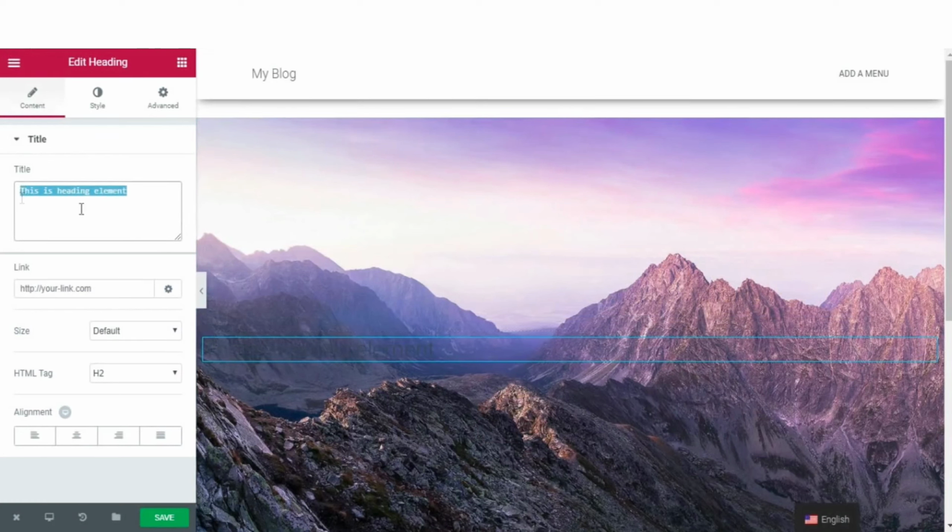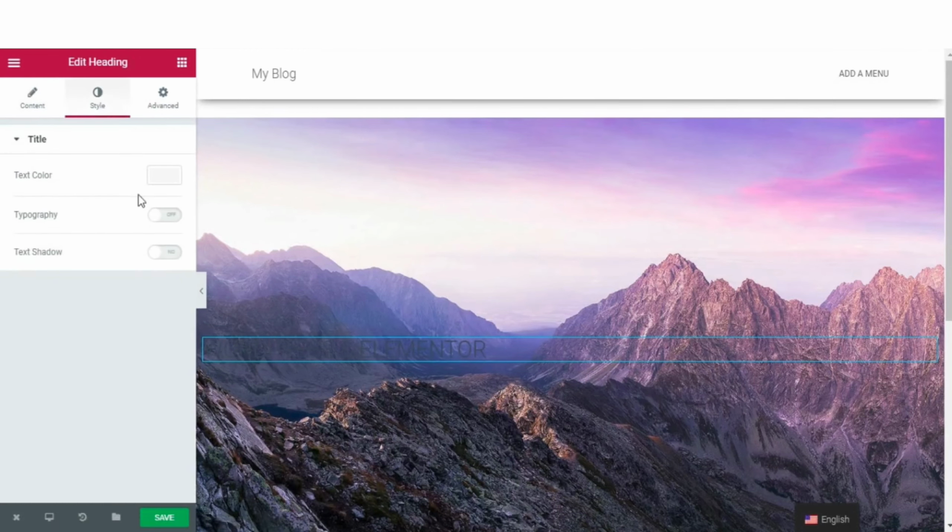So instead of this which says this is heading element, type in your element. As you can see, you actually cannot see the changes over here because we have to change the color of the font. We also have to change the alignment. We'll see that later. First, let's change the color. Click on style. You always click on style to make changes like color change, background change, border color change, and those kinds of changes. In style, you can also change the font, font type, font weight, all those things.